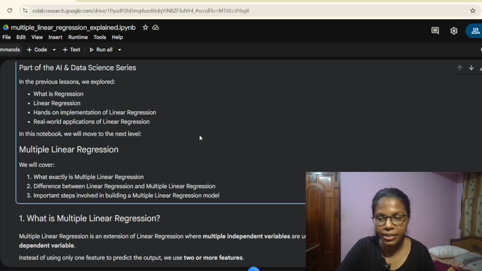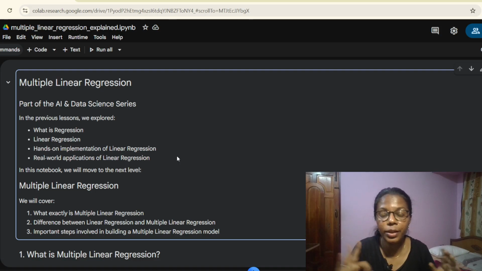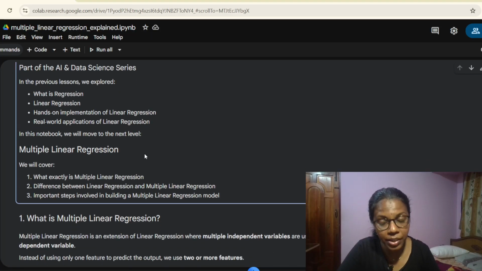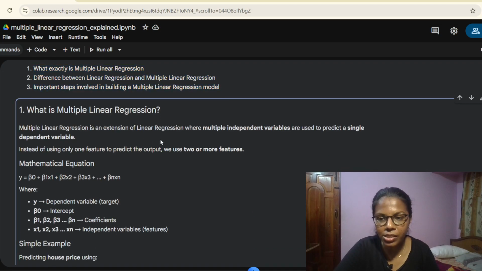We have already seen what is regression, what is linear regression. We have already seen the real world applications of linear regression and also hands-on coding when it comes to linear regression. So in this video, we are going to see these three topics. What exactly is multiple linear regression? Exact differences between linear and multiple linear regression. And finally, we are going to see important steps involved in building a multiple linear regression based model. First, what exactly is multiple linear regression?